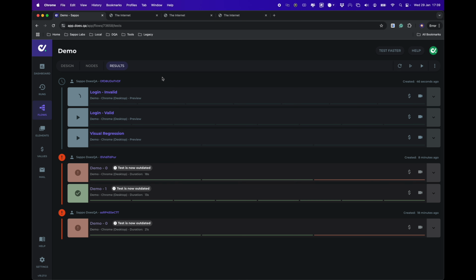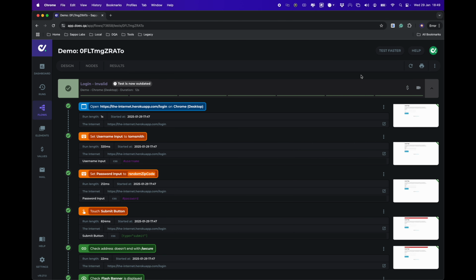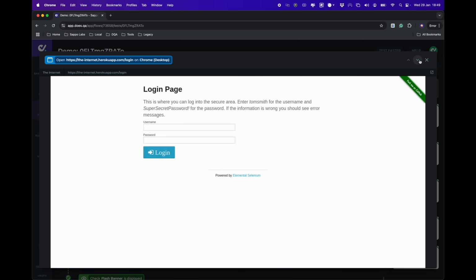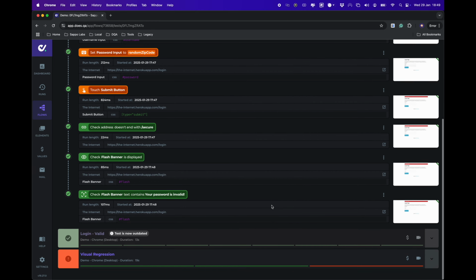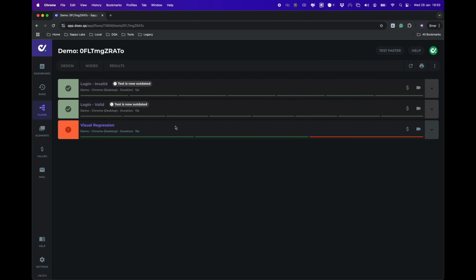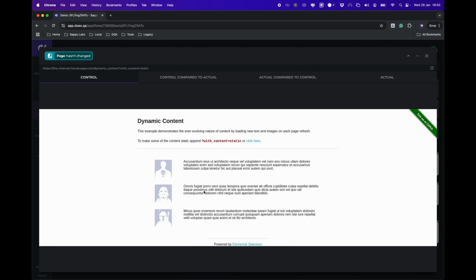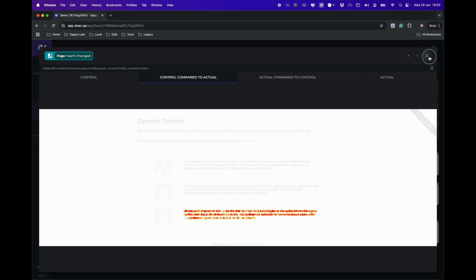What we now want to do is pick the login invalid, and we want to see that as well. Okay, I've got the complete pack results here. On the login invalid, if I open up the screenshot and step over this, you can see the fields coming in. You've got that your password is invalid flash, and you can see that everything passed. The rest of the pack also did what we expected, so the login invalid also worked, and our visual regression test had the failure that we expected.